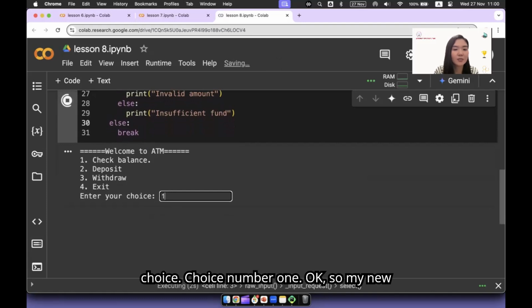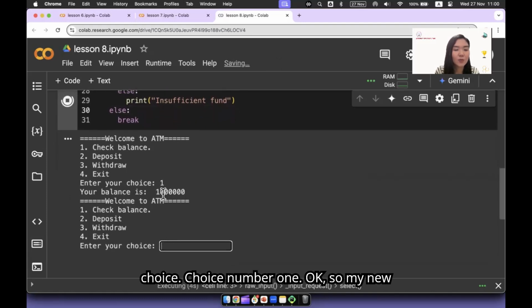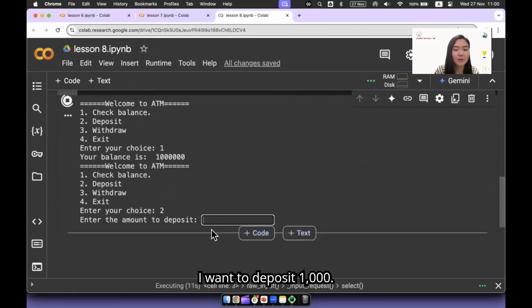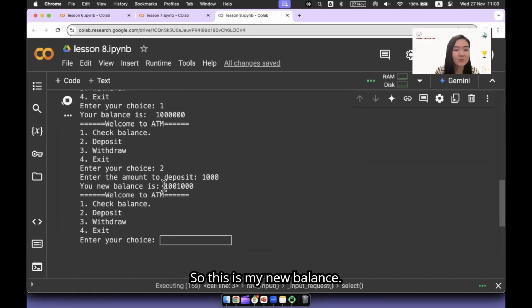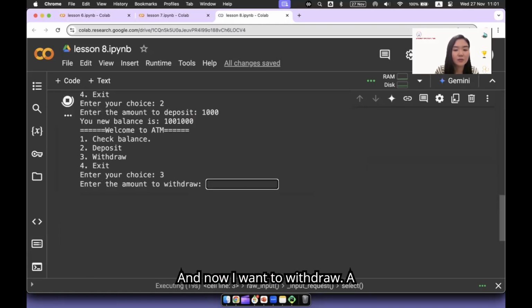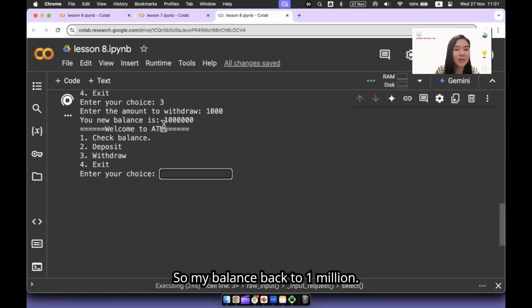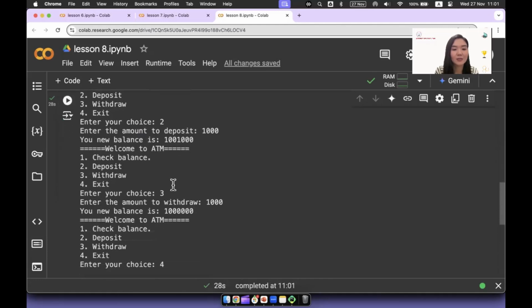Okay, enter your choice. Choice number 1. Okay, so my new balance is 1 million. Okay, now I want to deposit. I want to deposit 1,000. So this is my new balance. And now I want to withdraw 1,000. So my balance back to 1 million. And now I want to exit.